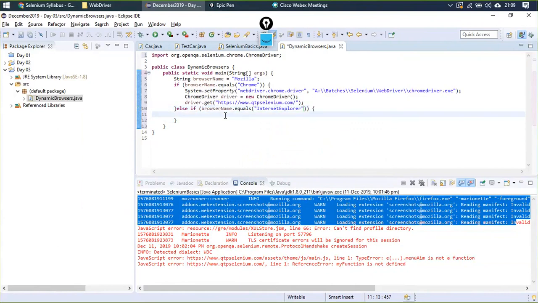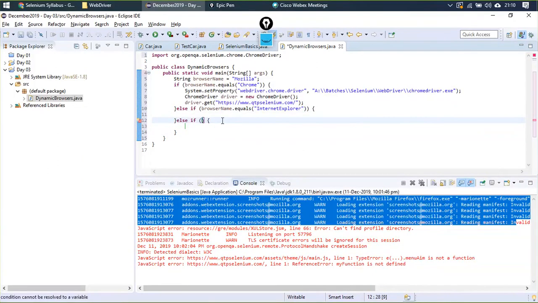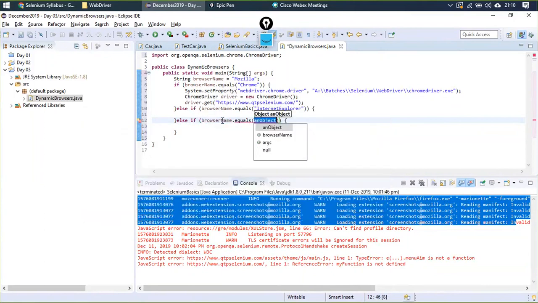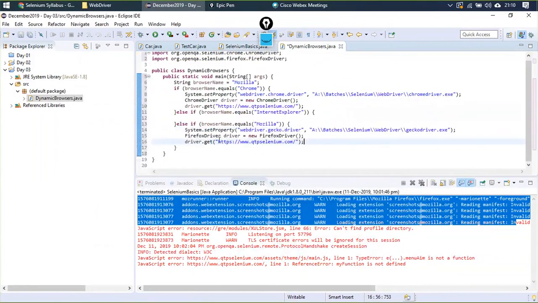Right now I'm not having anything inside it. We'll be adding it later on. Then else if again, and this time browserName.equals, and say the last browser that we have in our list, that is Mozilla. So this is done. Now over here we need to have the code for Mozilla as well. So I'll just copy these 3 lines and paste them over there. And here we have these lines.